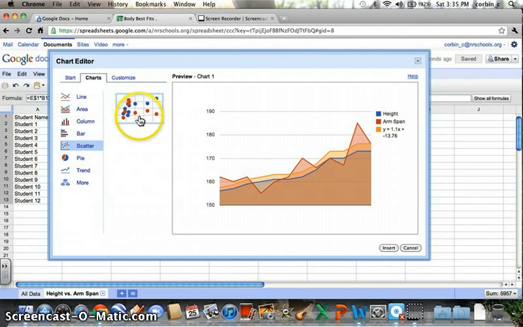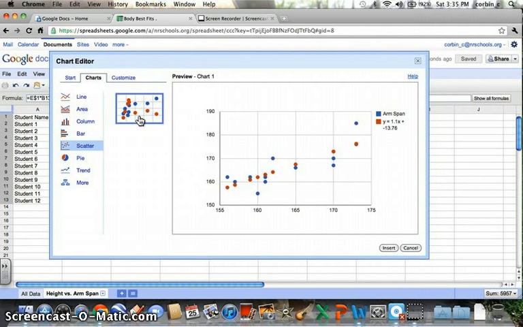And unfortunately, when Google made some upgrades back in October of 2010, they removed one of the features of connecting the dots for our scatter plot. So right now, until this problem has been fixed, the only option that we have is this scatter plot without the points connected. So if you click on it, you can see that that looks much more like a scatter plot, and that's what we want.